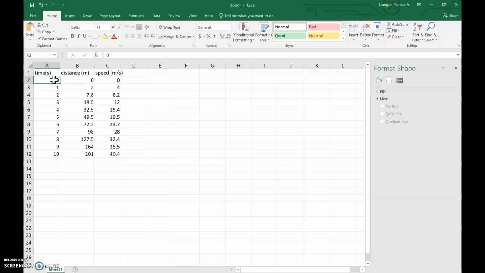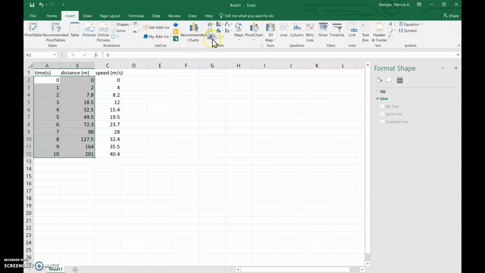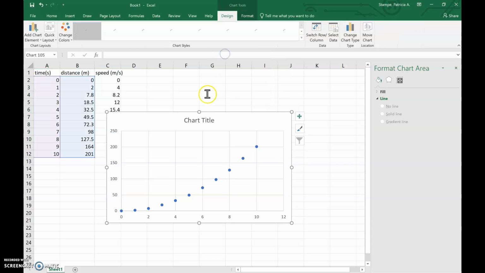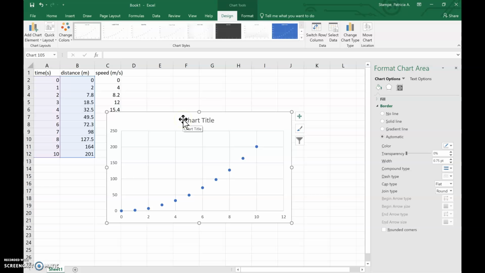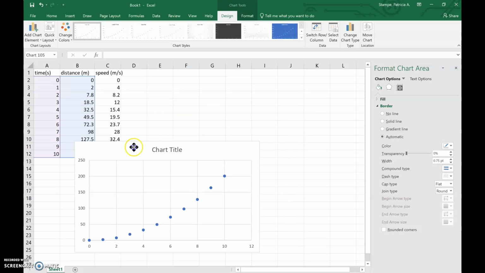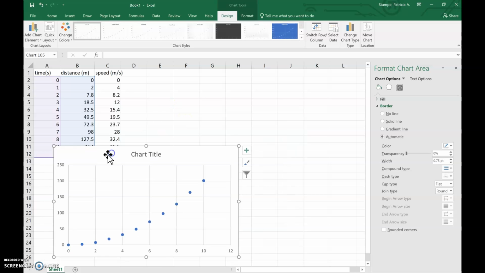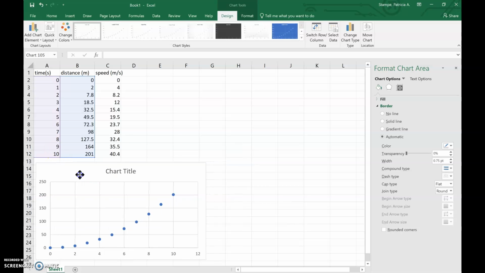So time on the x-axis, distance on the y-axis. I'm going to hold down my shift key, and I'm going to click and drag till I've got all that data selected. Then I'm going to do Insert, Chart. I'm going to choose a scatter chart with non-connected lines, and I'm going to put that down at the bottom. All right, we'll come back and fix this up in a minute. I'm going to make it so it fits so we can see what's going on.